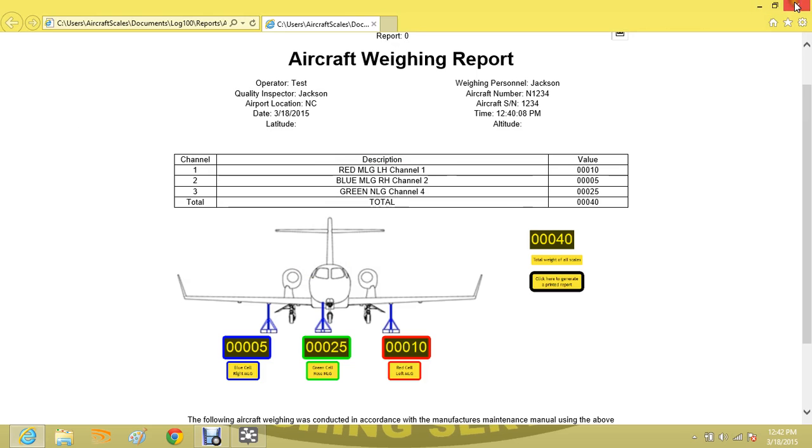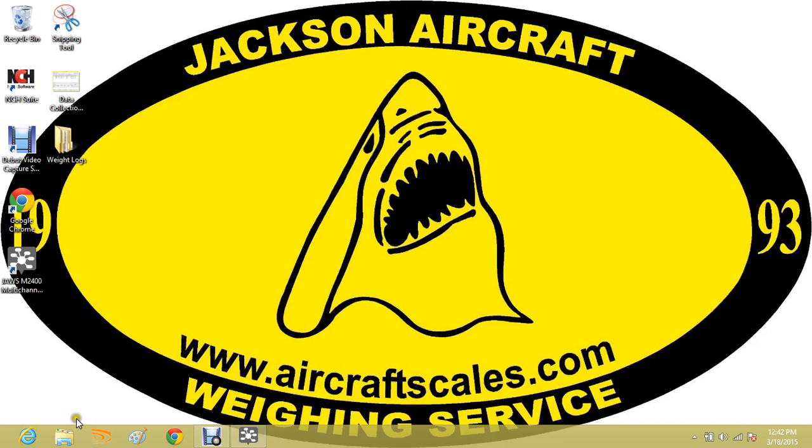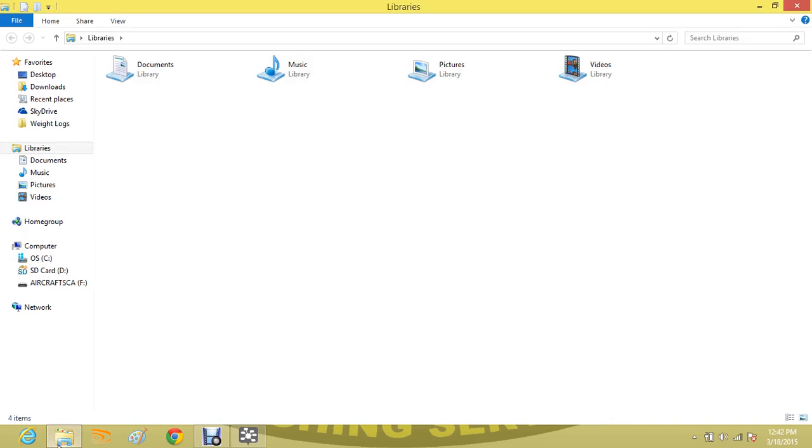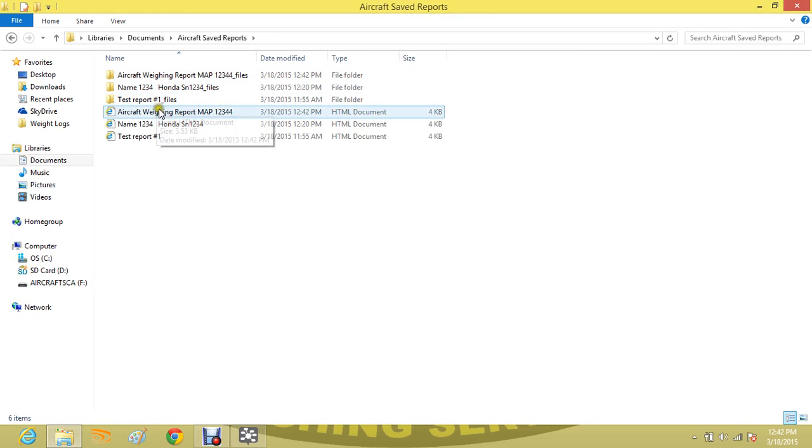With that now being saved, we can exit. We can go to our documents, to my documents. We can go to the aircraft saved reports, and there it is, aircraft weighing report 12344.